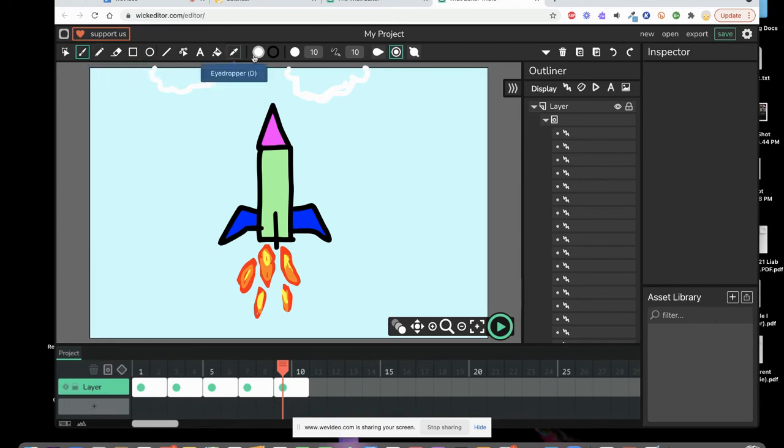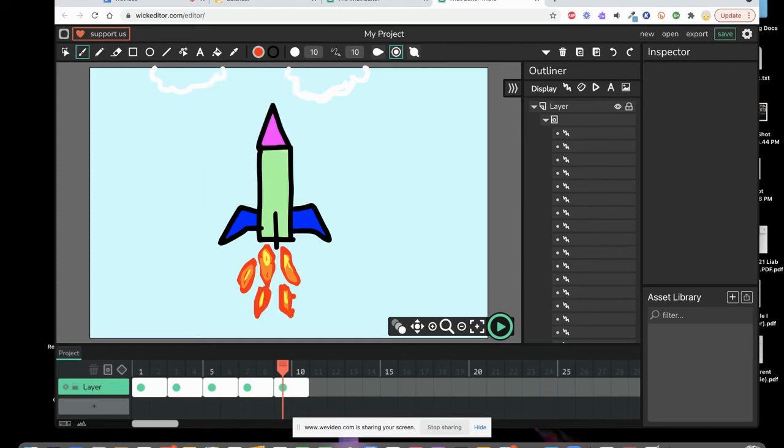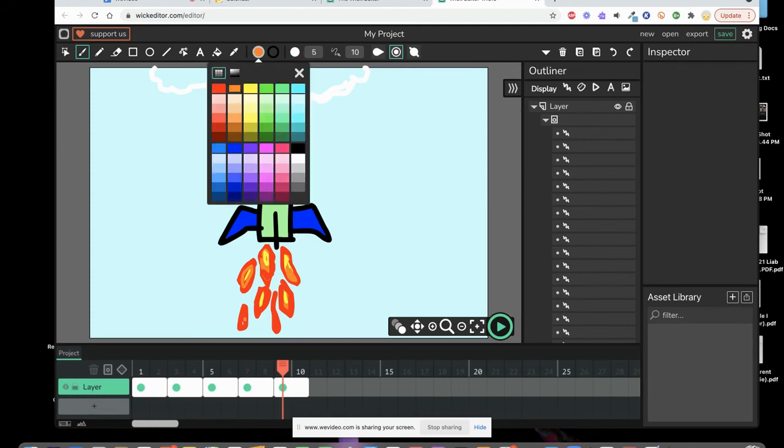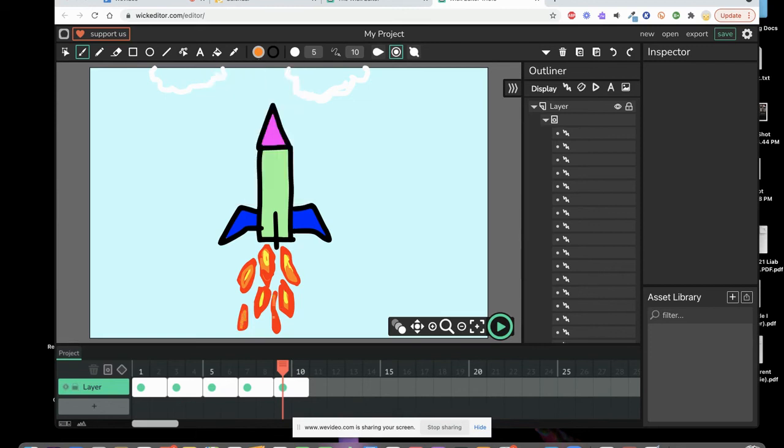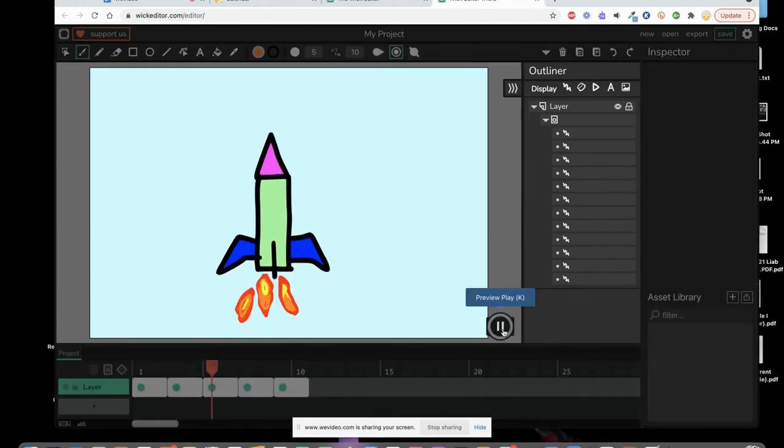And now I'm going to start by actually just adding in more clouds here. And now I'm going to add more flame to the end of my rocket and maybe just kind of modify it a little bit so it looks like it's moved somewhat. Maybe make this 5 one more time. And now if I click play, we can see how it looks.